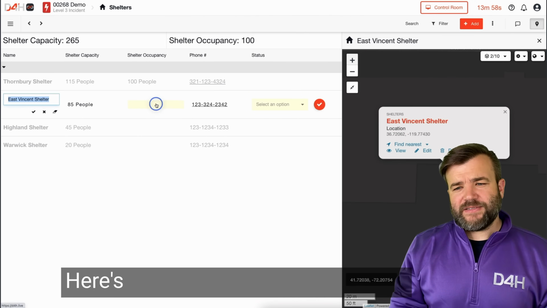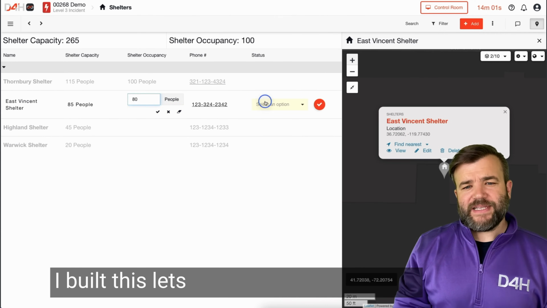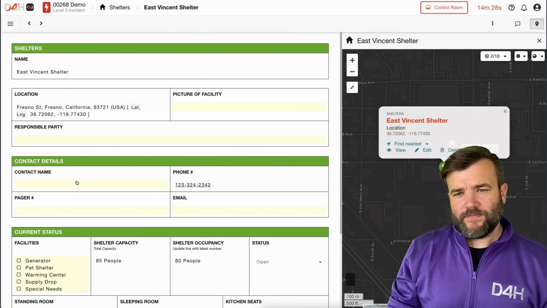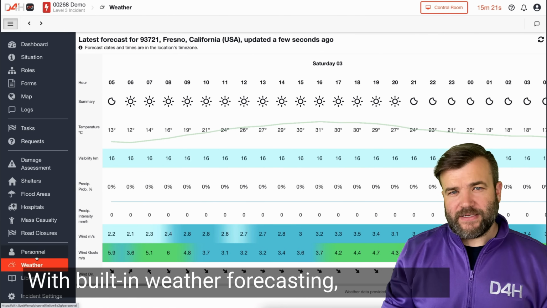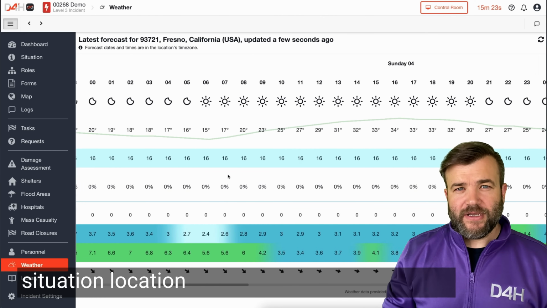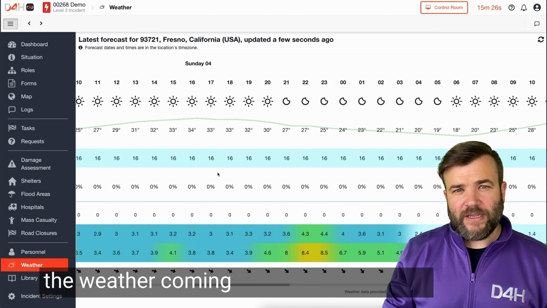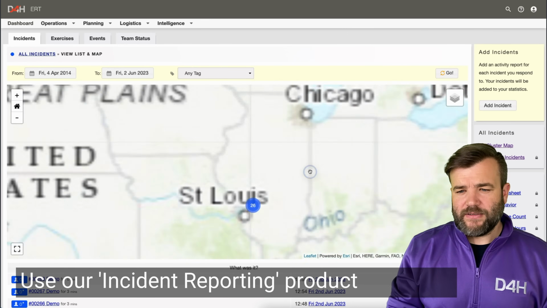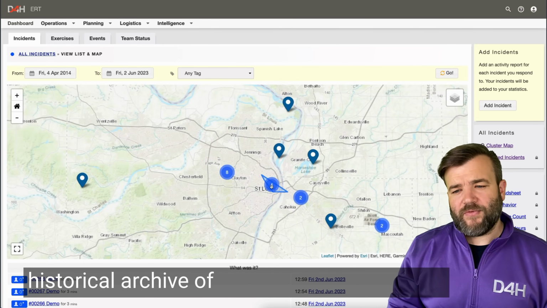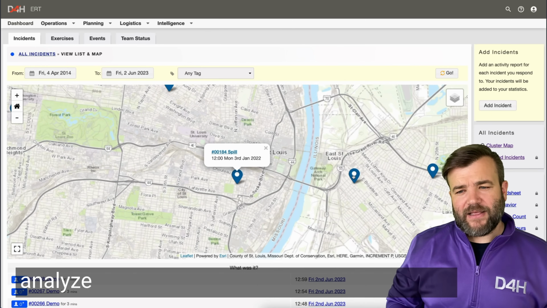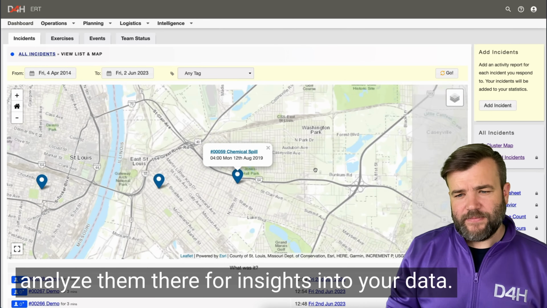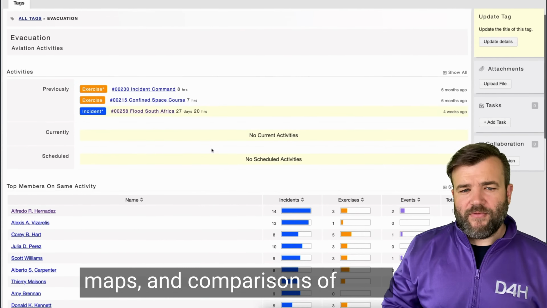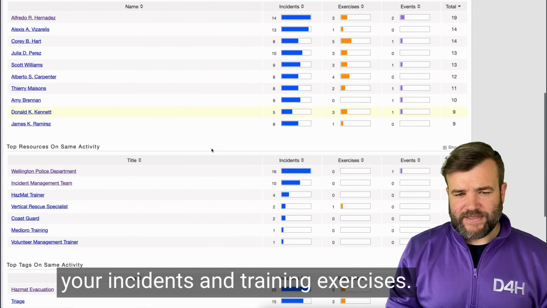Build apps for anything. Here's a shelter management board I built. This lets me track the occupancy and capacity of my shelters. With built-in weather forecasting, we use the situation location to keep you informed about the weather coming in the next 72 hours. Use our incident reporting product to store a historical archive of all of your incidents and analyze them there for insights into your data. We'll automatically create charts, maps, and comparisons of all of your incidents and training exercises.